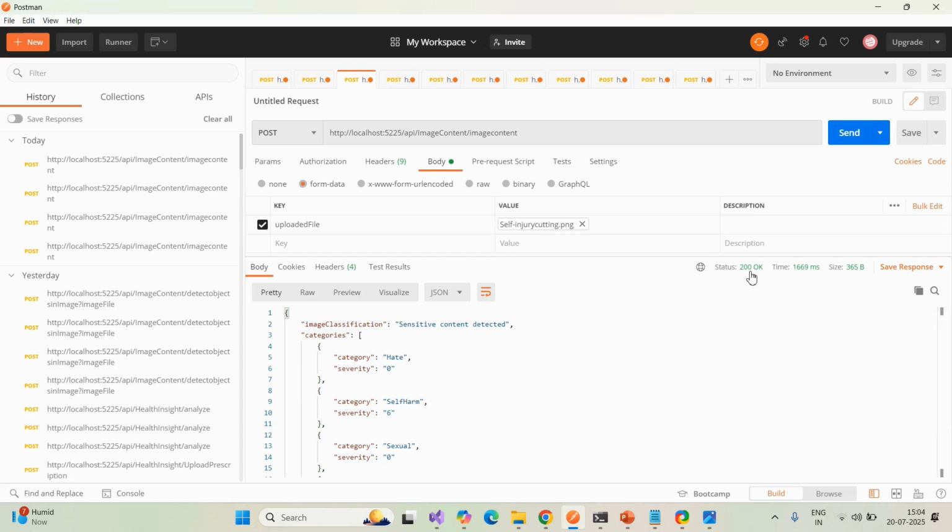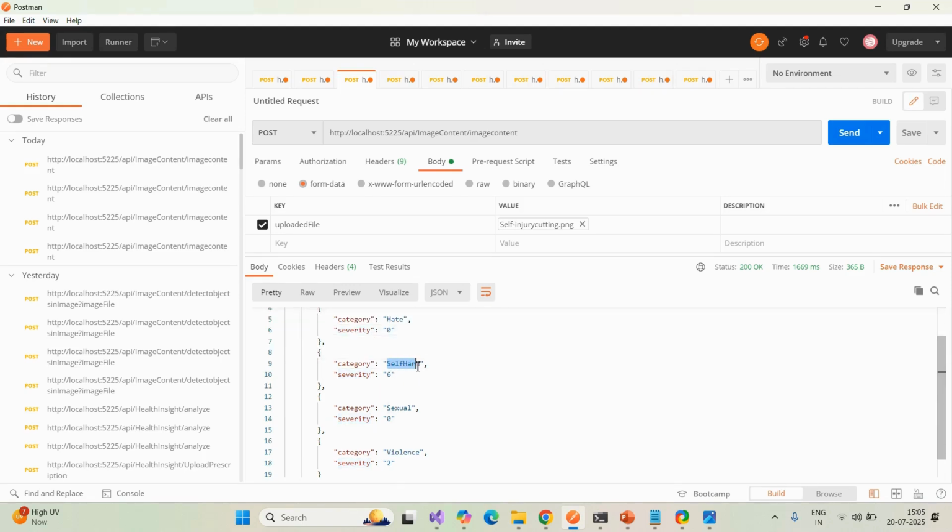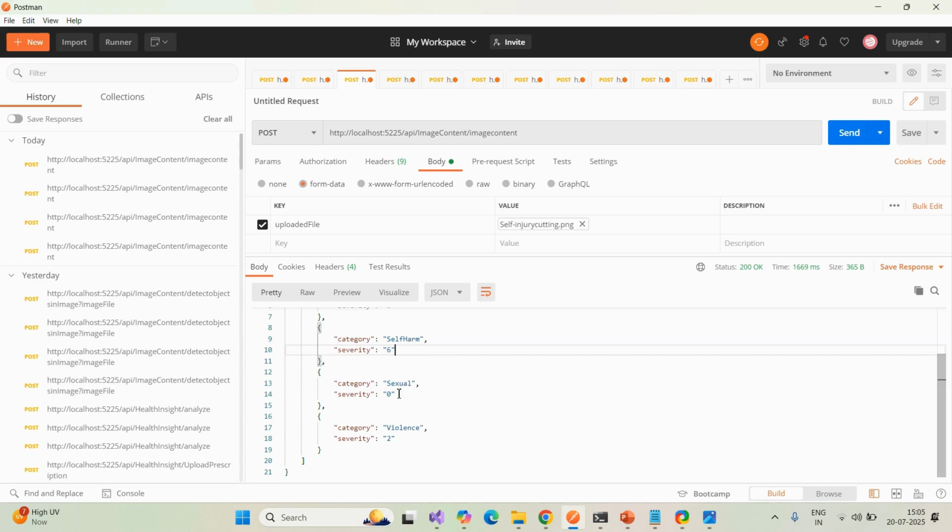As you can see, we have got 200 OK. That means our API hit was successful. You can see it detects sensitive content here, and it has returned us categories and their severity. So there are two things which we have got, category and severity. We have got four categories, and against those four categories we have severity. For hate it is 0, that means it does not see anything as hateful. It does see it as harmful with severity 6, so an adult content sort of thing. And then violence, it is severity 2.